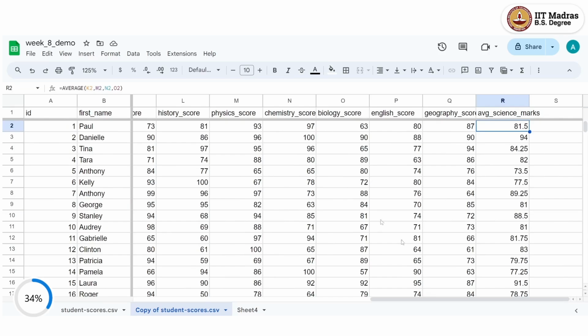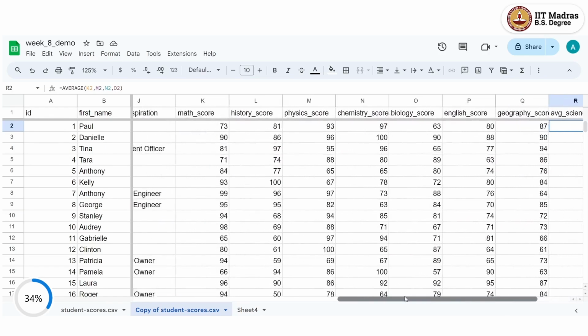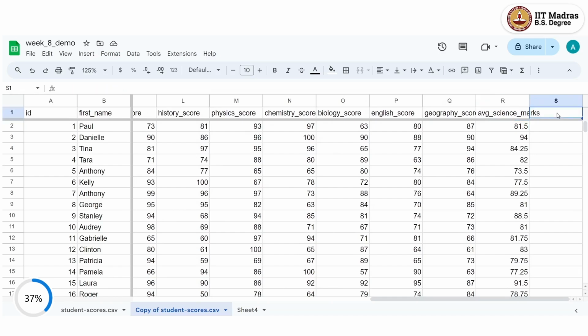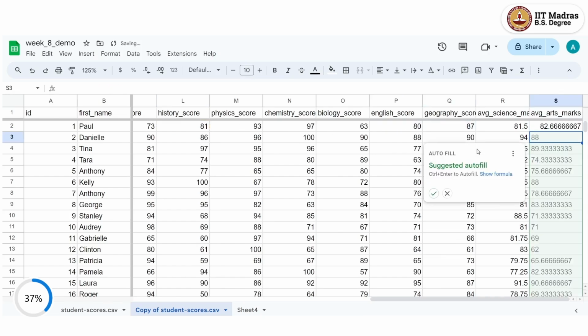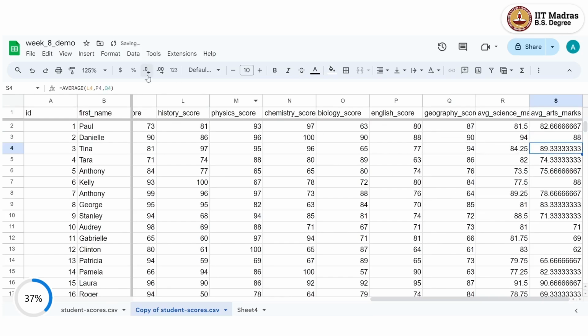So we've done average science marks, and the next thing I would want to calculate is the average, say, arts marks. We have the subjects history, English, and geography. We'll club them into average arts perhaps. This time I'm going to use equal to average, history, and then comma the English cell, comma geography. Again, it's asking for autofill, and this time I'm going to agree to it. But you have to verify the formula, and you can see it is correct for this entry, user ID 3, which happens to be in cells L4, P4, and Q4. So that is used for the average.